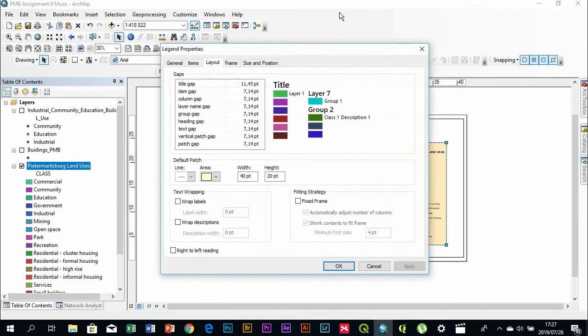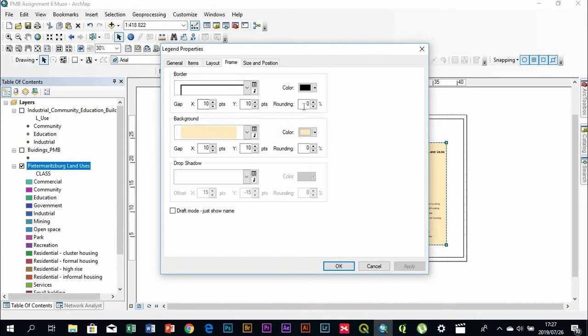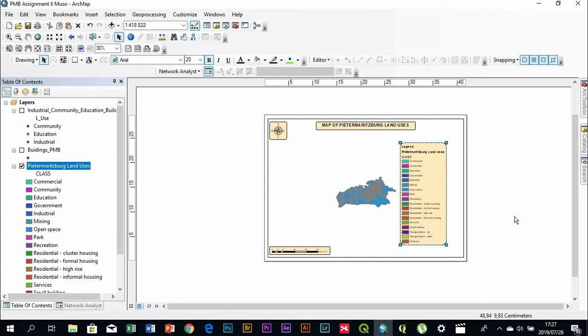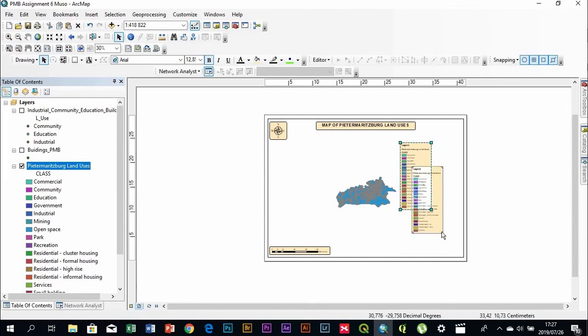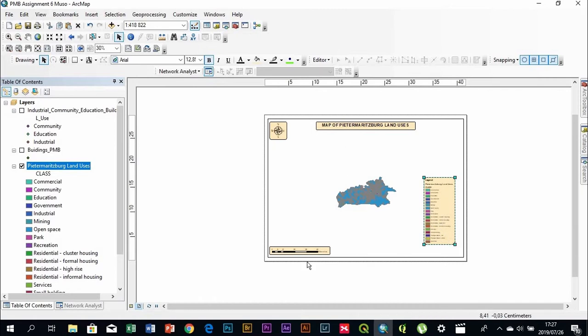Let me just double click on it, and let's come to our frame. We'll keep our rounding at 20%. And as you can see, the gap area has the gap of 10, 10, 10, which is automatically added. You can click OK, and now let me just resize it a bit because it's quite large. Now I want to make sure it's bottom right, sorry, and that it's bottom aligned to the actual scale bar.